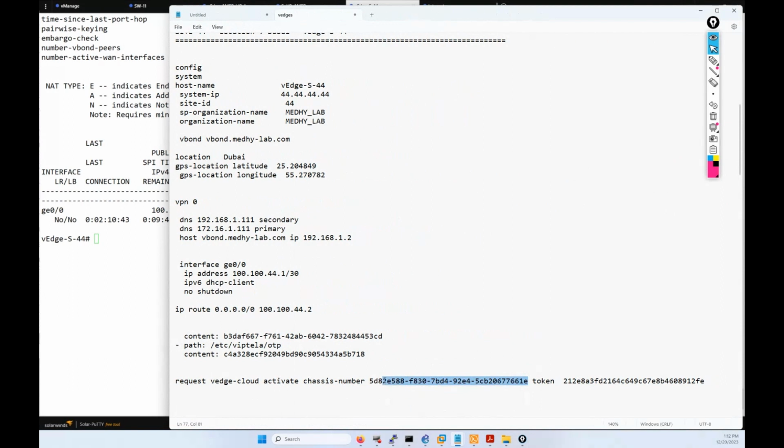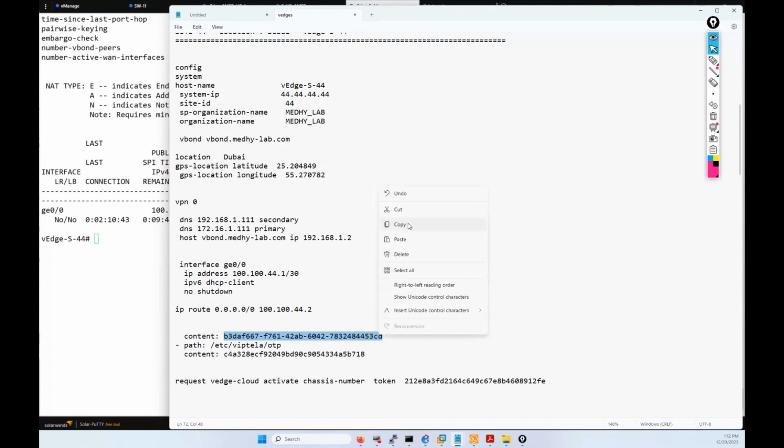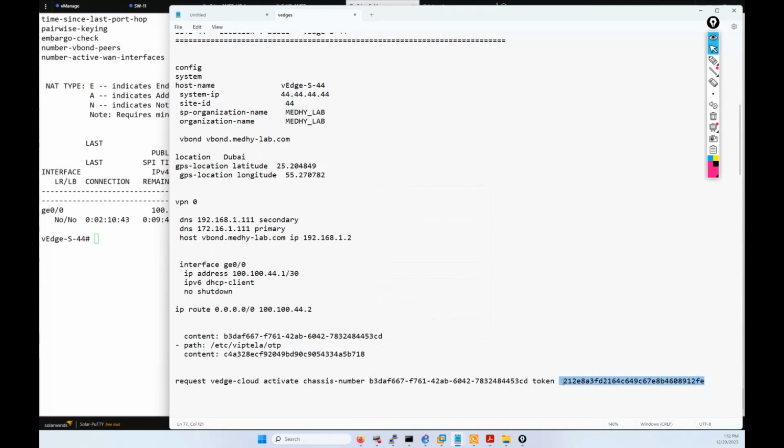Right. So this is for the previous one, so I'm gonna delete this one. The first number on content here is the chassis number. So we're gonna take this, we're gonna put it here, and the second number is the token. It's kind of a one-time password, because the vManage needs to check to make sure that this vEdge trying to join the SD-WAN fabric is authorized, is a valid vEdge.